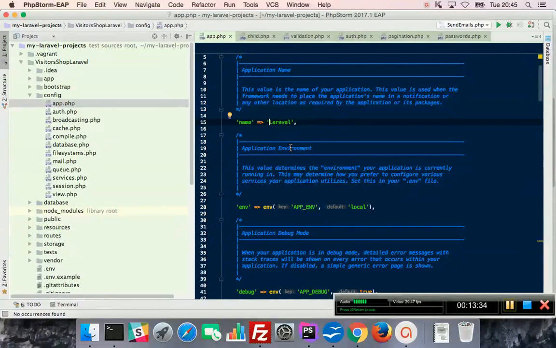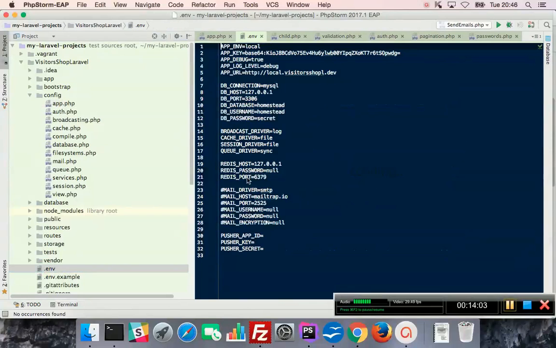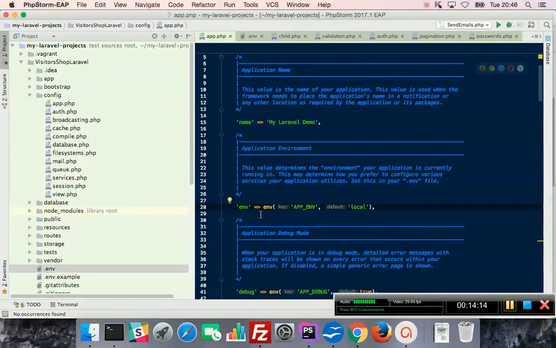Application name, my Laravel demo. Environment, okay, I think it's not related to locale or language support, it is just a defined .env variable. Yeah, you can use it in your Laravel application .env. Here you can define some predefined environment variables. If you don't define it here, you can also define some of them here.